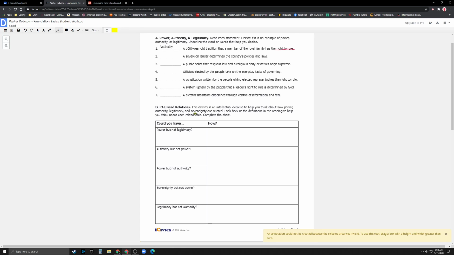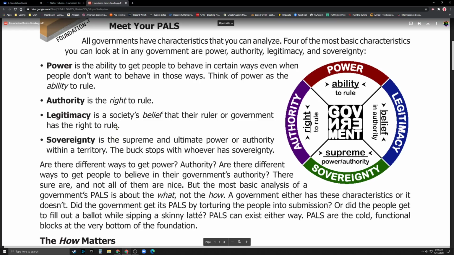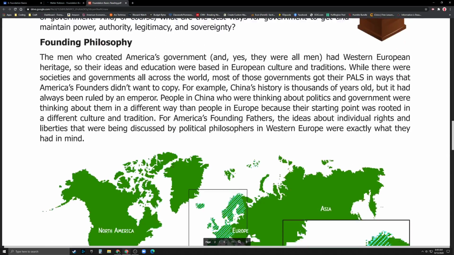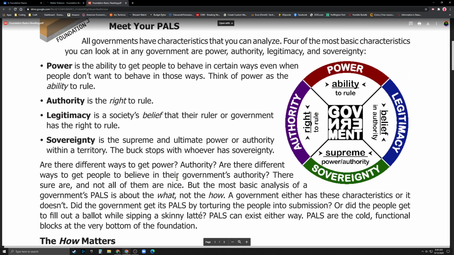For this next part, B, it says this activity is an intellectual exercise, which means that there's no right or wrong answer. To help you think about how power, authority, legitimacy, and sovereignty are related, it says look back at the definitions in the reading to help you think about each relationship and then complete the chart. So here it's asking you, how can you have power but not have legitimacy? Well, you have to go up here and read this whole thing, okay? And you have to actually think about it because the answer is not specifically in the reading.